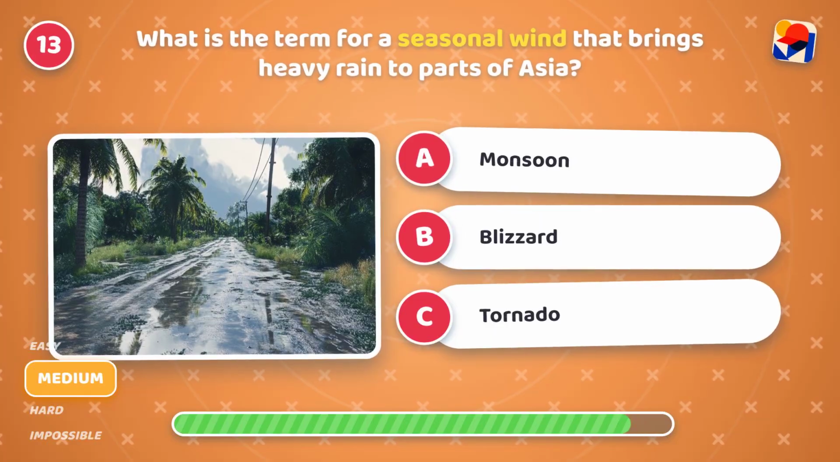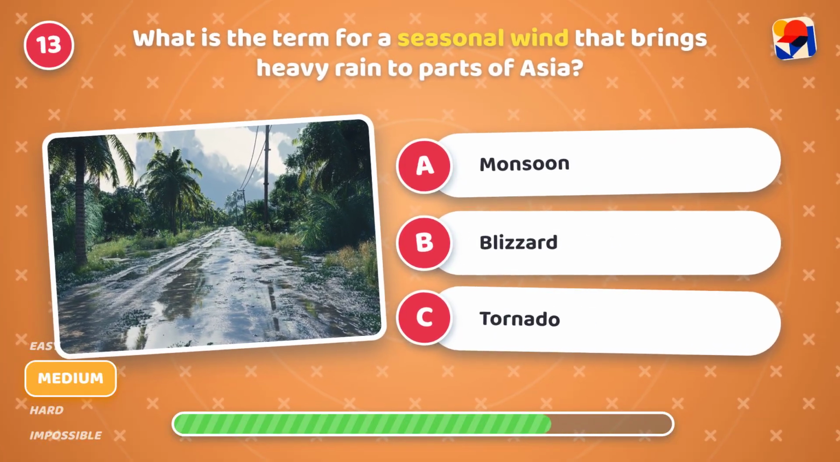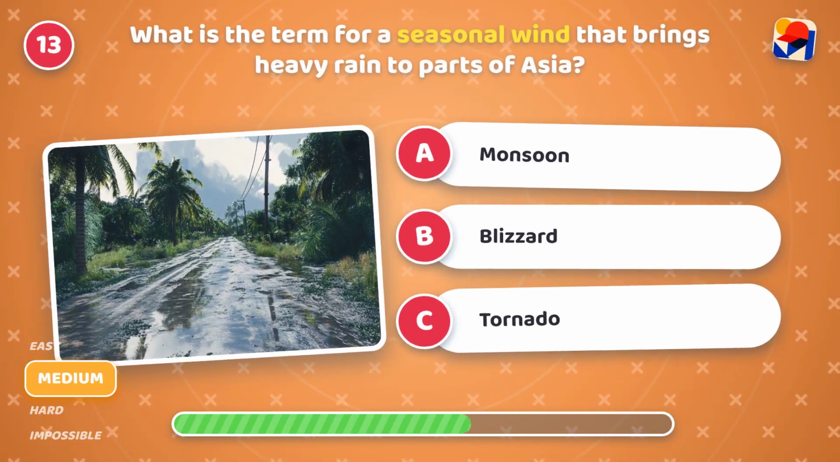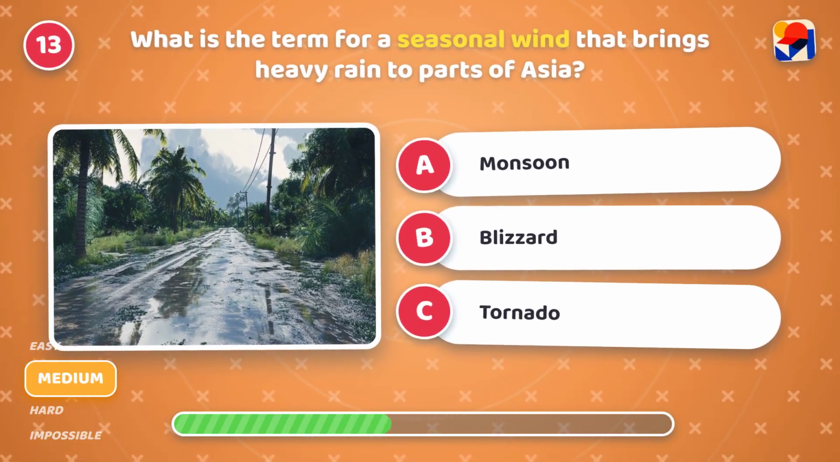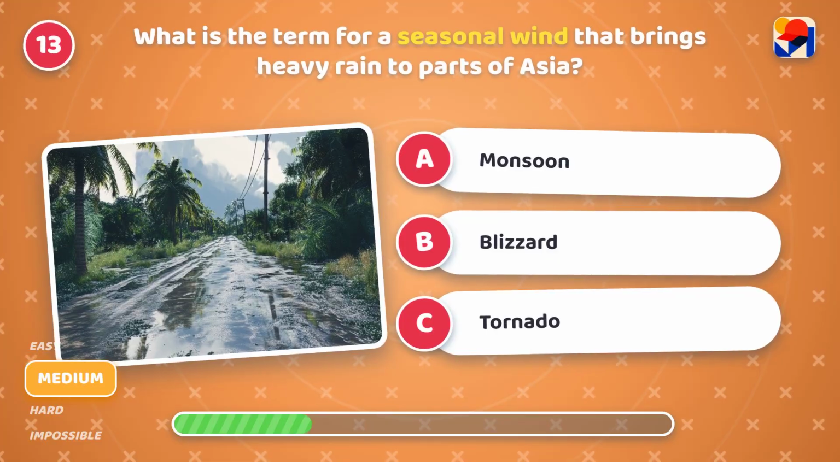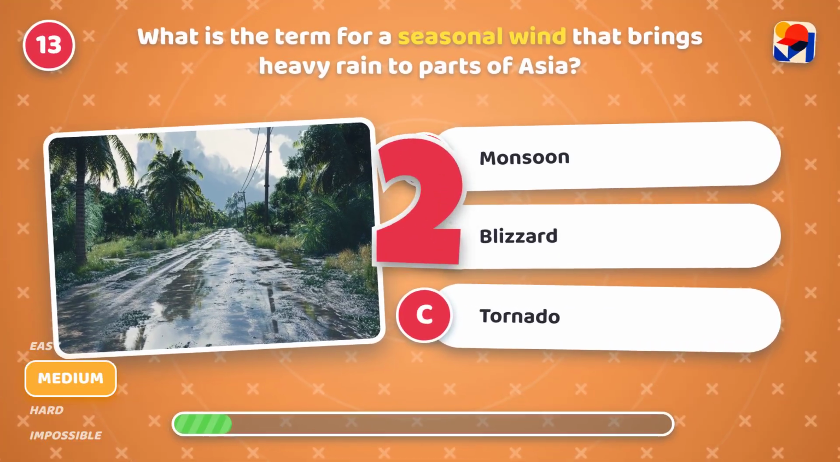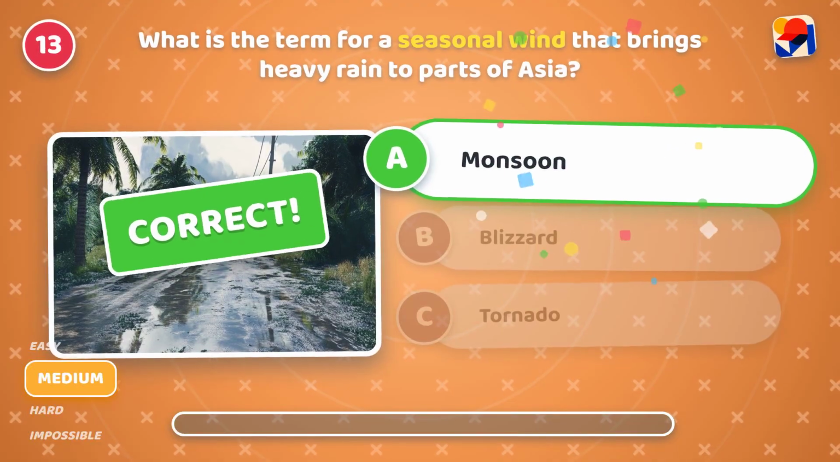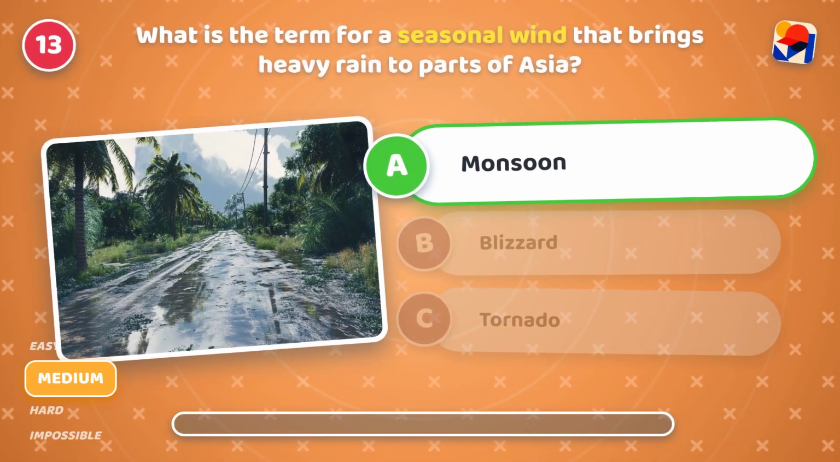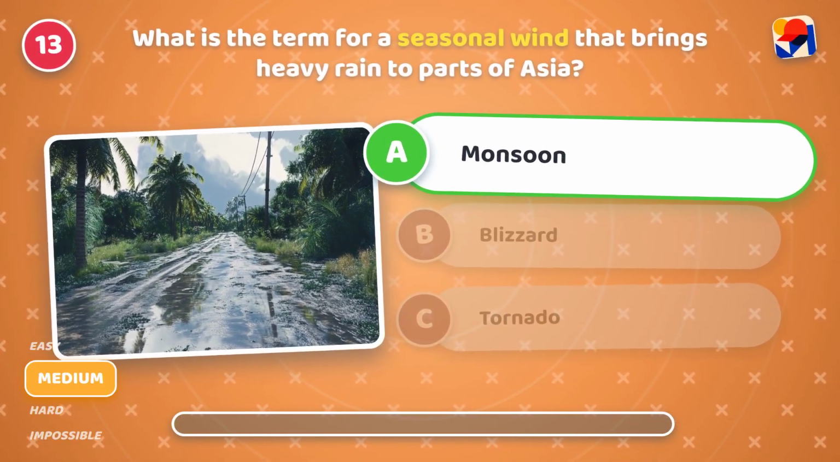What is the term for a seasonal wind that brings heavy rain to parts of Asia? Is it A, monsoon, B, blizzard, or C, tornado? It's A, monsoon. This seasonal wind causes wet seasons.